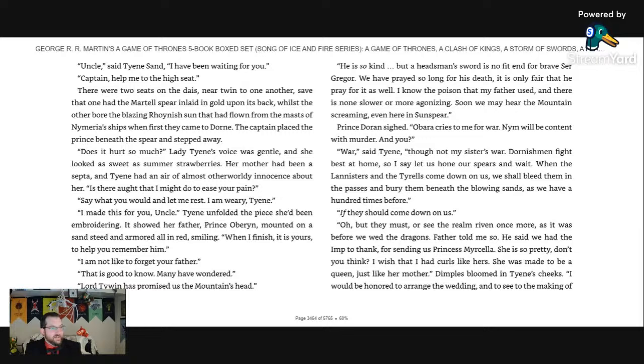"When the Lannisters and the Tyrells come down on us, we shall bleed them in the passes and bury them beneath the blowing sands, as we have a hundred times before." "If they should come down on us." "Oh, but they must, or see the realm riven once more, as it was before we wed the dragons. Father told me so. He said we had the imp to thank for sending us Princess Marcella. She is so pretty, don't you think? I wish that I had curls like hers. She was made to be a queen, just like her mother."